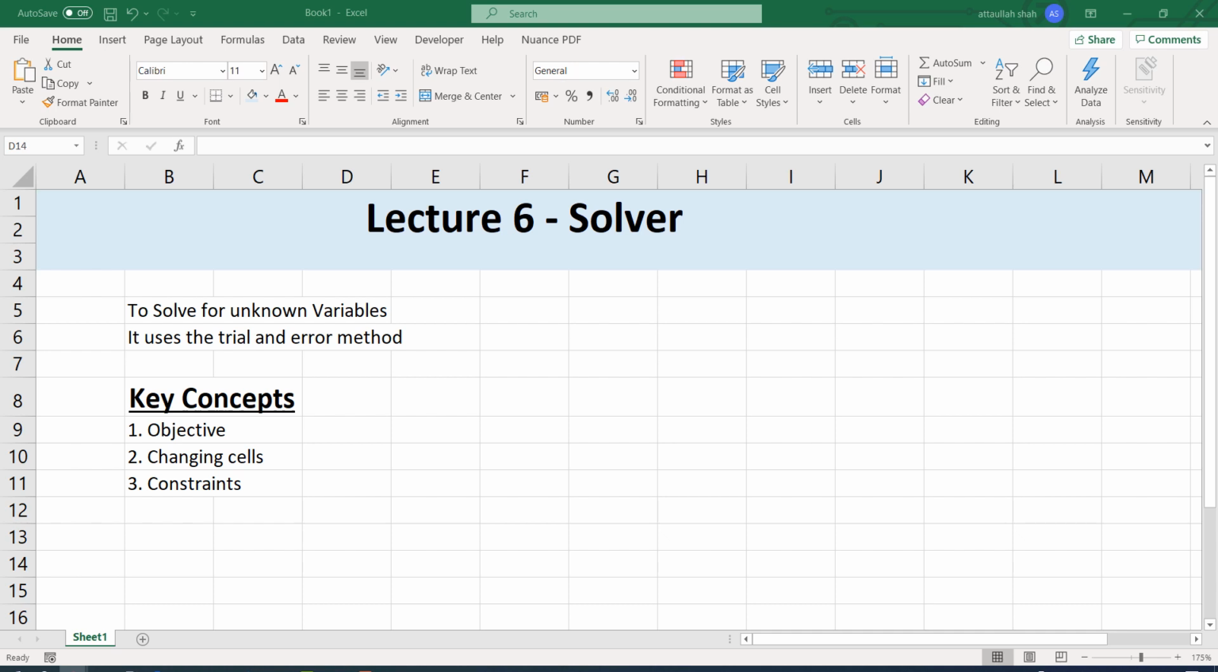We have a new topic, that is Excel Solver. We use Excel Solver to solve for unknown variables, and the Excel Solver uses the trial and error method to reach a given objective. In mathematics, we use a linear programming approach to solve for unknowns. Excel Solver uses something like that.